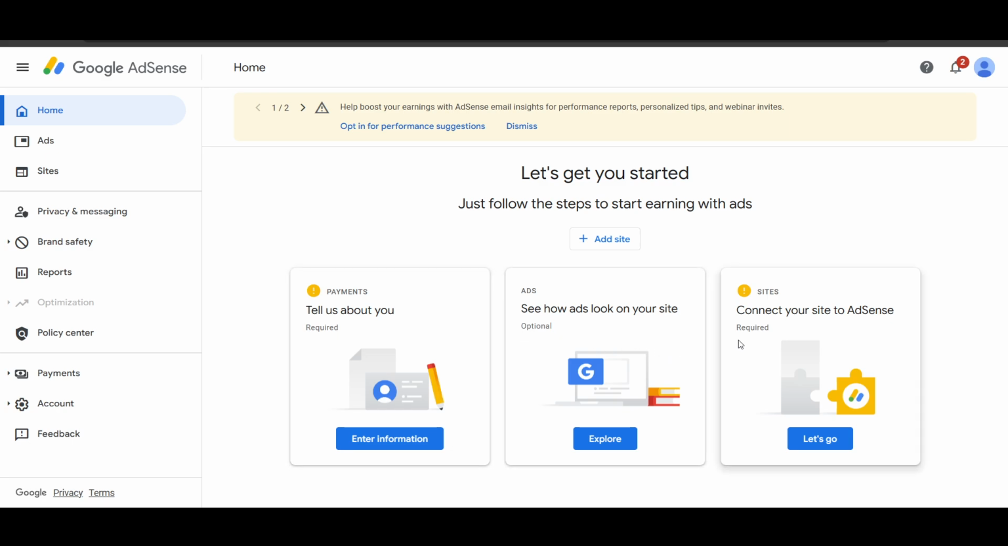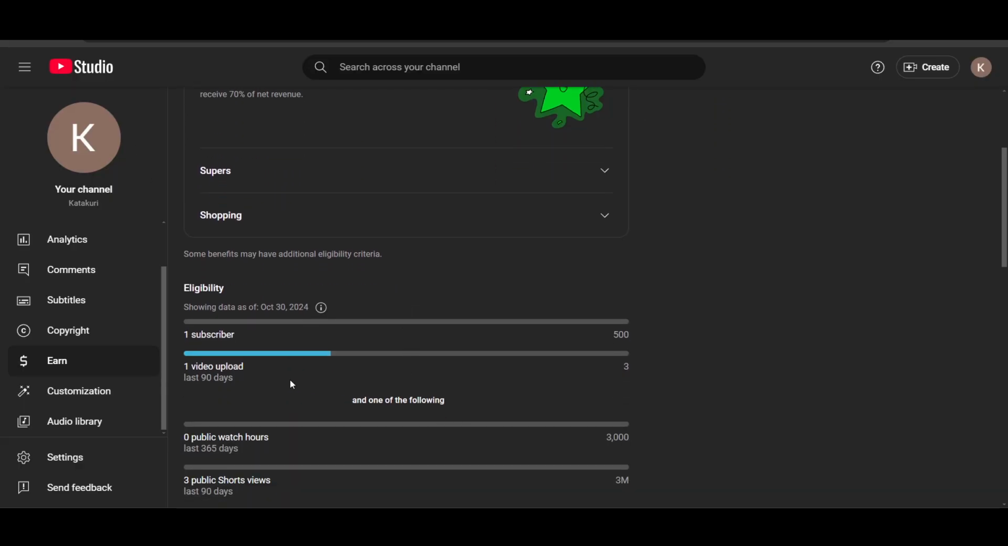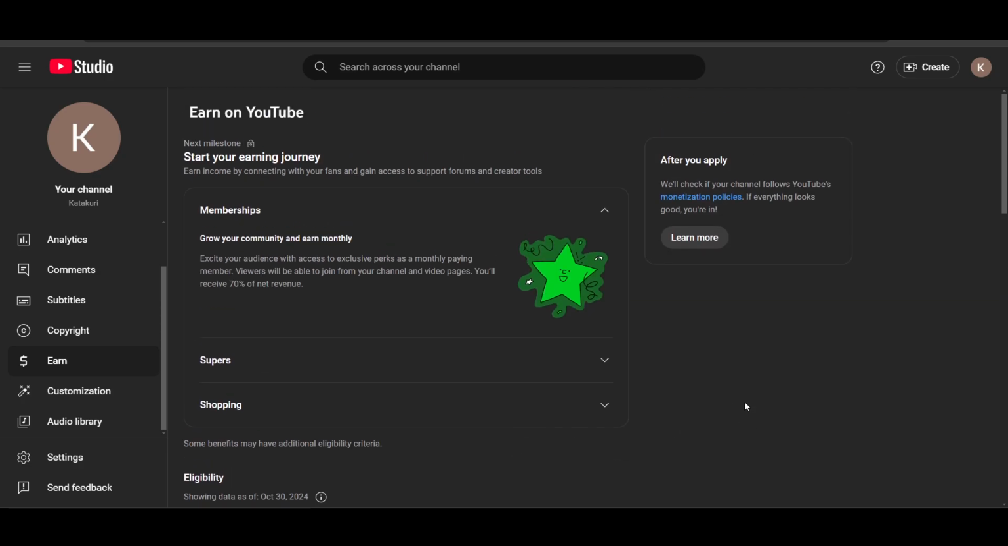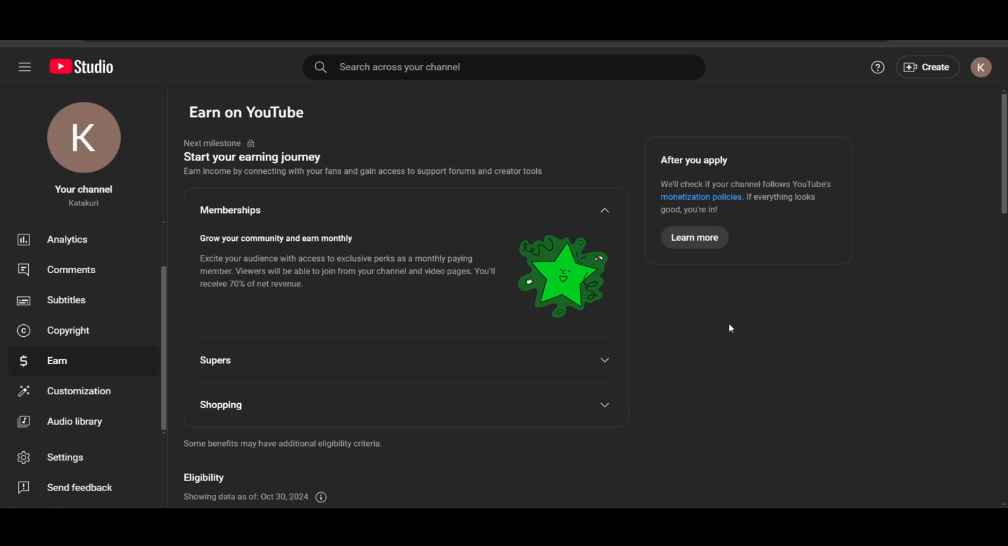But I will advise you, don't create your AdSense account right now. You will automatically get an option to create once you complete the watch time, as well as the subscribers, because that is a much easier way. Because YouTube knows what kind of AdSense account you need, right? So you don't need to go through the lengthy process and fill up all this information. So this is a lengthy process, so I will ask you to just wait for it.